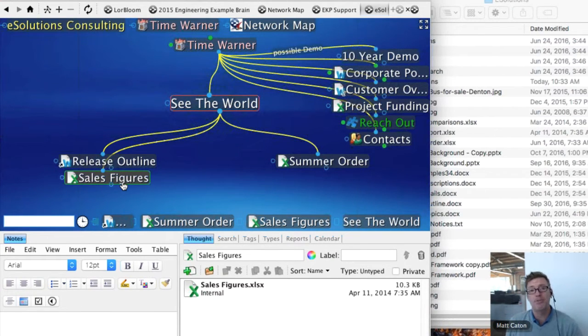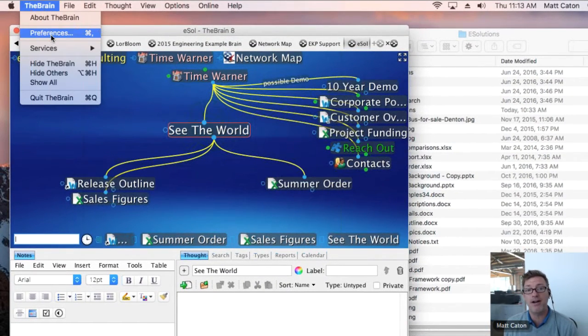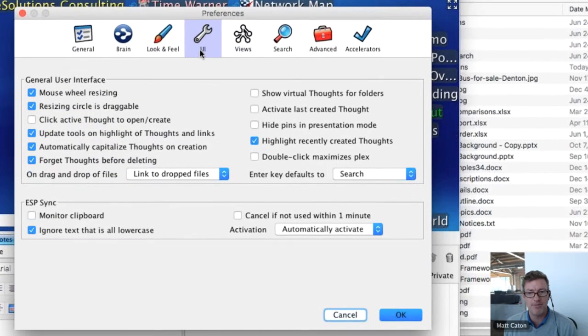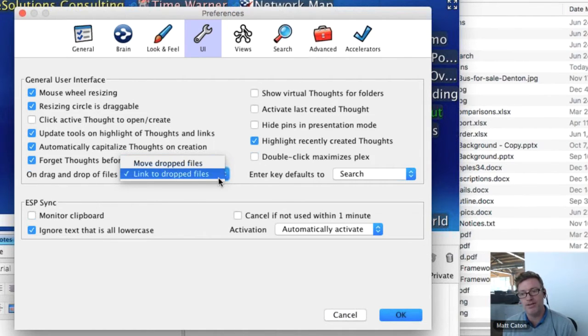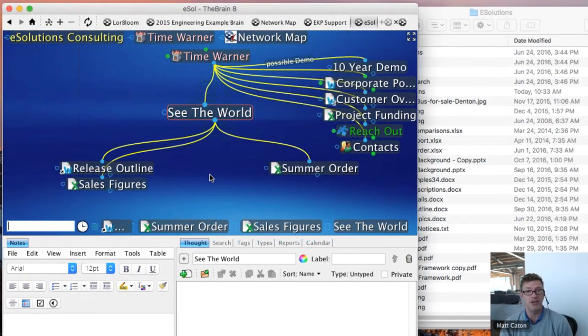And you can actually set that up to be your default. If you go up into the brain and into your preferences, I can click on the user interface tab, the UI tab, and I can make my default to actually move files into the brain or keep them as linked files into the brain. The choice is completely yours as far as which action you want to do. And don't feel that you have to write down, oh, Alt drag and drop is a copy. Control Shift drag and drop is moving the file.